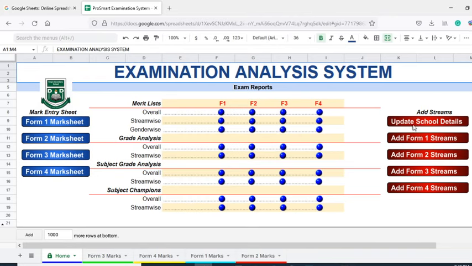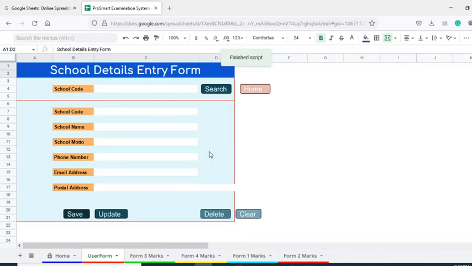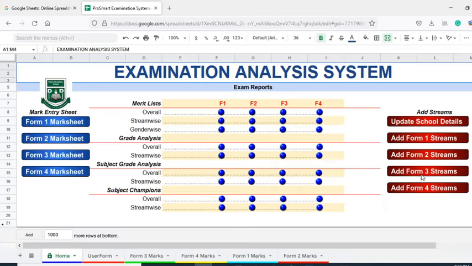So let us see how we can update the school details. You click on that, then you can see it's running the script. It will take you to this particular user form where you'll be entering the details of the school. Let's proceed entering the streams.